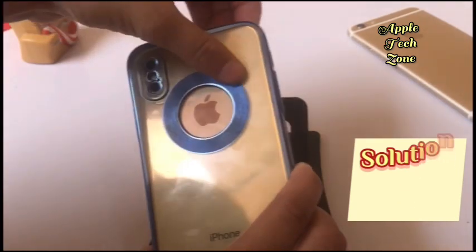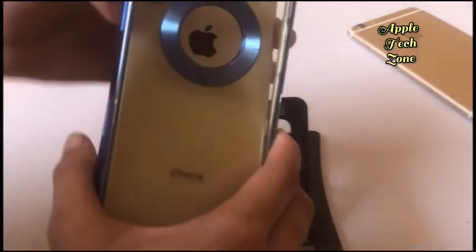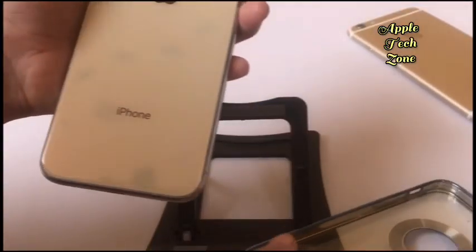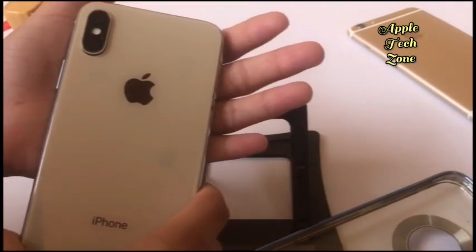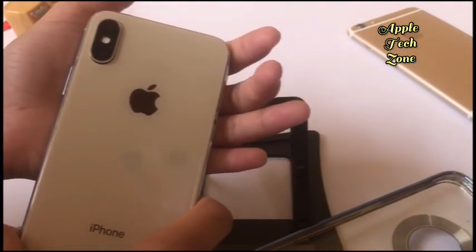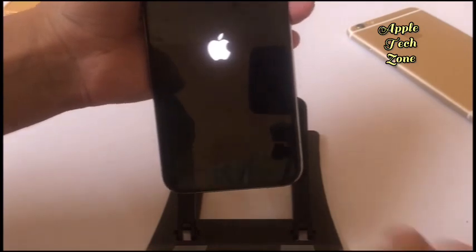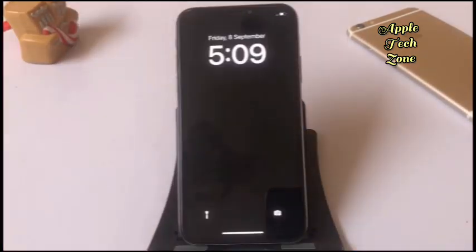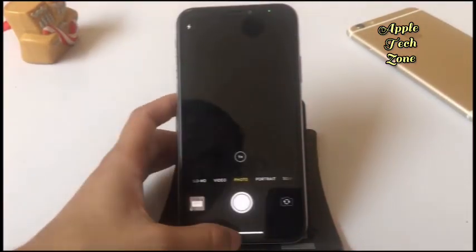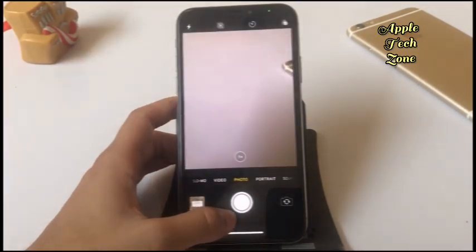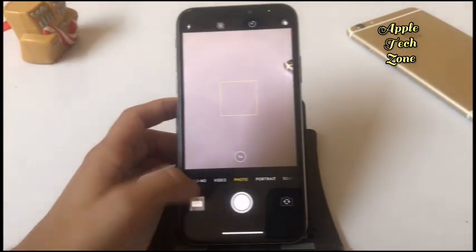Solution 4. This error also occurs due to overheating of the iPhone. Remove the iPhone cover. And your problem is fixed.